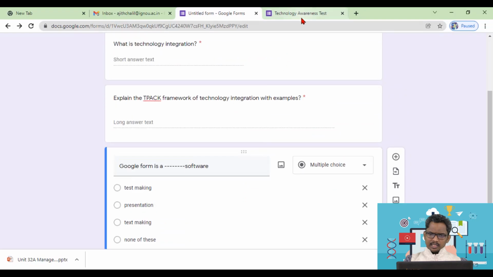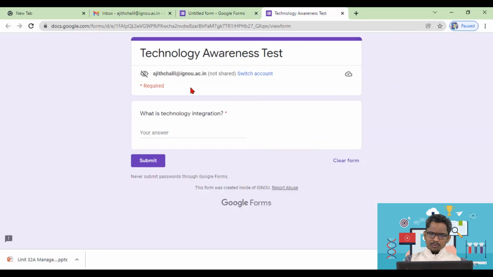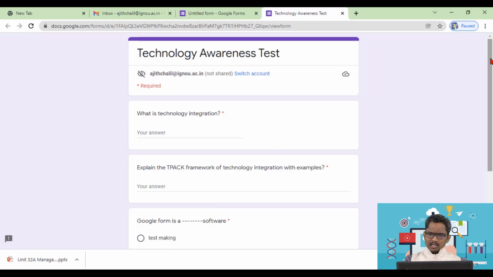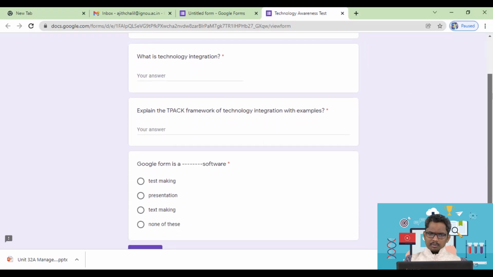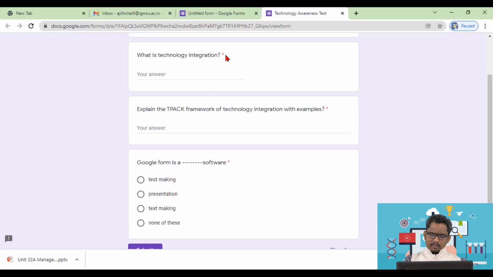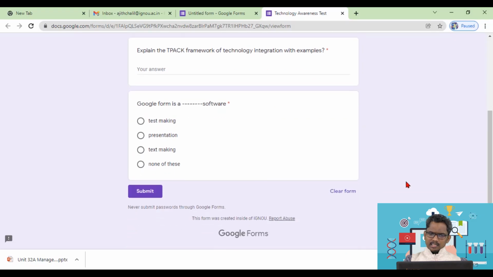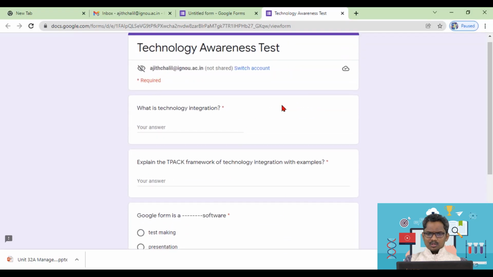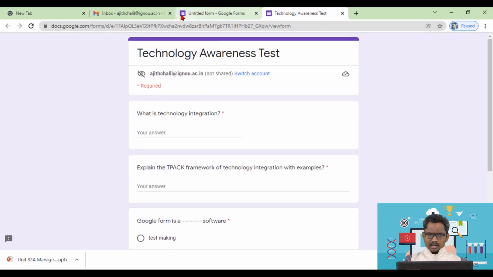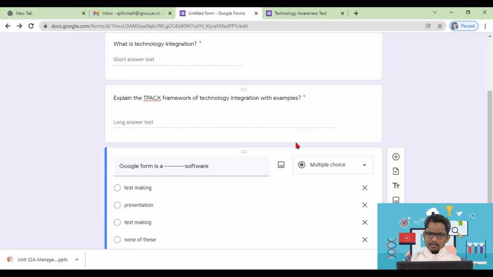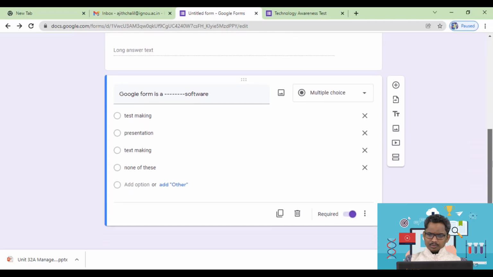So friends, we will come to the preview part. This was the preview. I'll just refresh this. So you can see the preview of your question paper. What is technology integration? This is a mandatory question. Explain the TPACK framework with examples. Google Form is a dash software. So they will select any of these options. So this is how it will look like. Now again, I'll be coming back to the question paper.